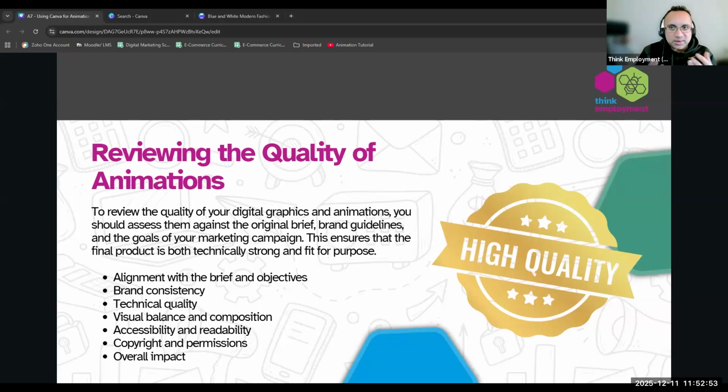Accessibility and readability, can people read it on the screen? Like if you're putting text on there, is it readable? Copyright and permissions we've covered, and overall impact, like at the end of watching that video, do people want to go to that event, right?